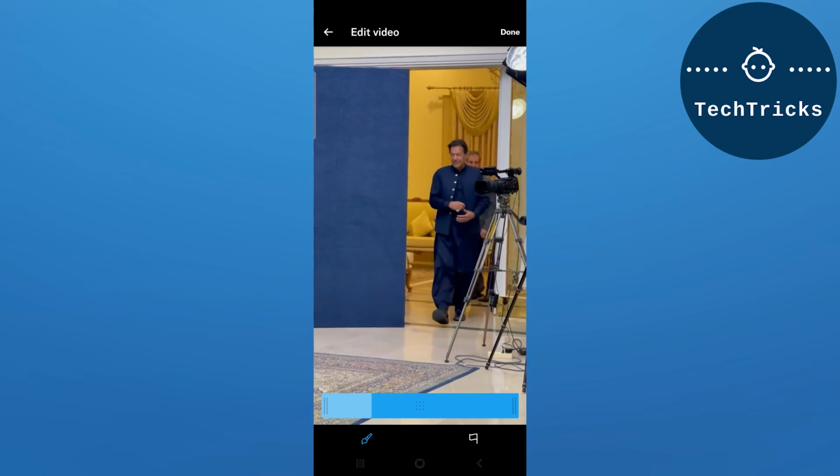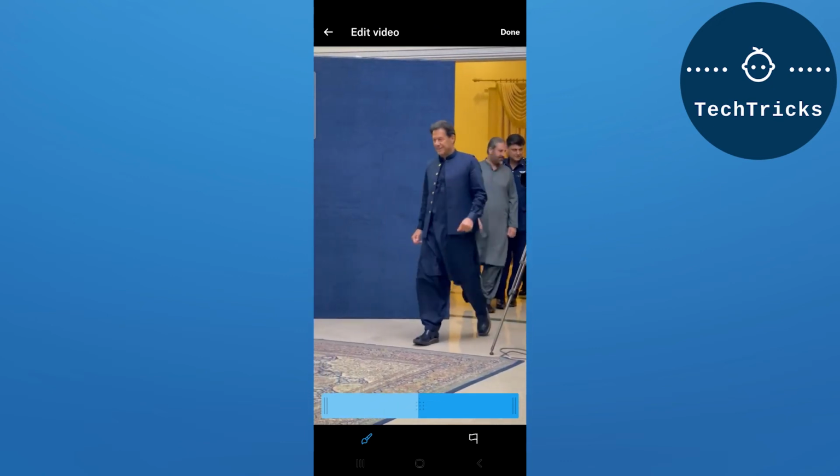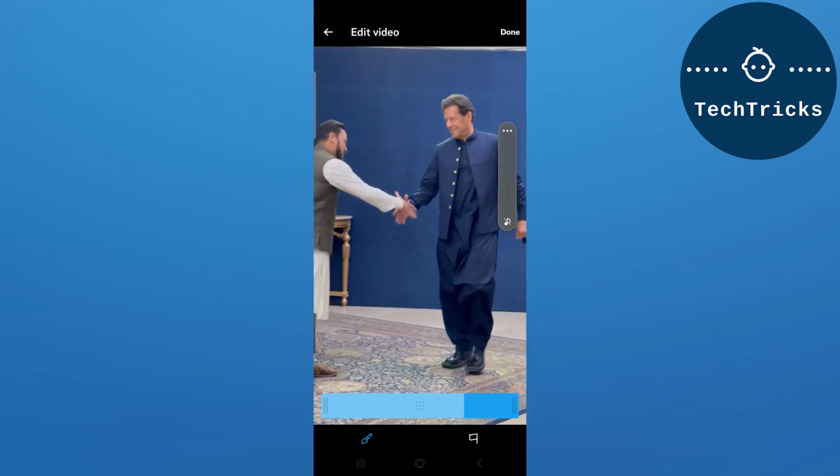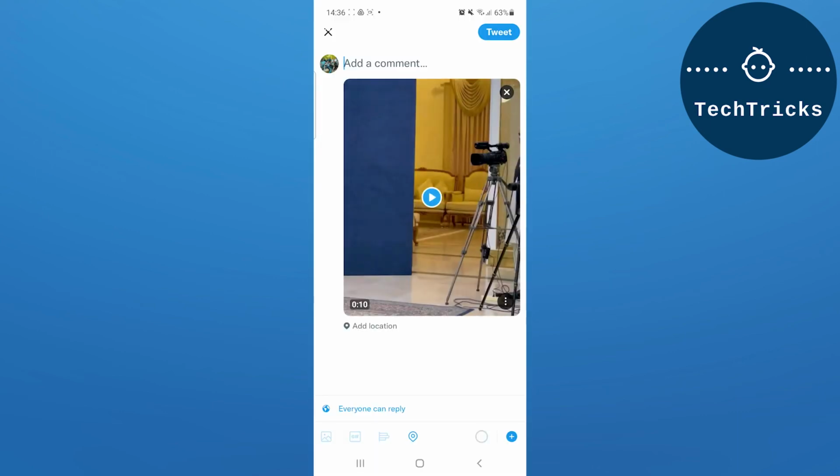Now it will take some time to load. As it takes some time to load, then click on the done option. As you click on the done option, now you can post this video on Twitter.